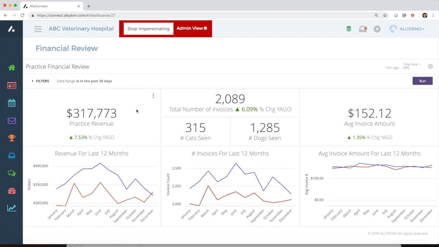On the top, we've got this divided into 3 different segments. Practice revenue on the left here, so we can see that this practice in the last 30 days has done $317,000 of revenue. The practice is up 7.35% over a year ago. That's what the YAGO stands for. So for the same 30 days, previous year, we're up 7.35%.